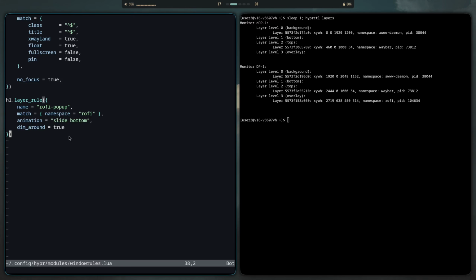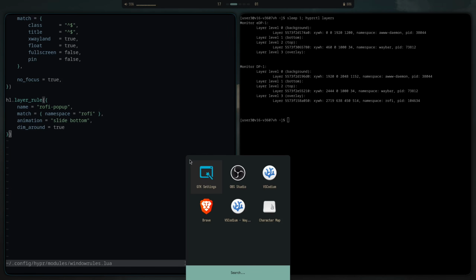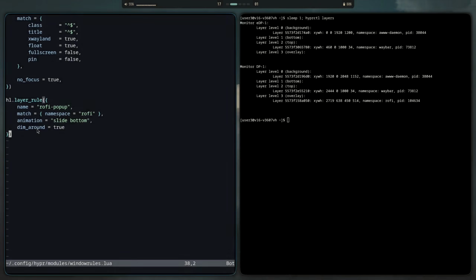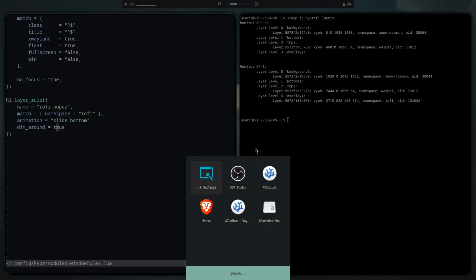So we match by namespace, and then we add in the rest of the layer rules that we want. So animation, that's going to be slide bottom. So it actually slides up from the bottom. You can customize the border radius of this one as well, which we will do in just a second. Seems a little bit odd for everything else having such a refined border radius, and this one is not, so we can fix that. And then you have dim around, which is true. This variable basically controls whether the background and other stuff that's around the particular layer is dimmed or not. Now, because this is popping up from the bottom, you actually want to be able to tell when it's open and when it's not. So personally, I have added dim around and set that to be true so that you can differentiate between when the layer is open and when it's not.